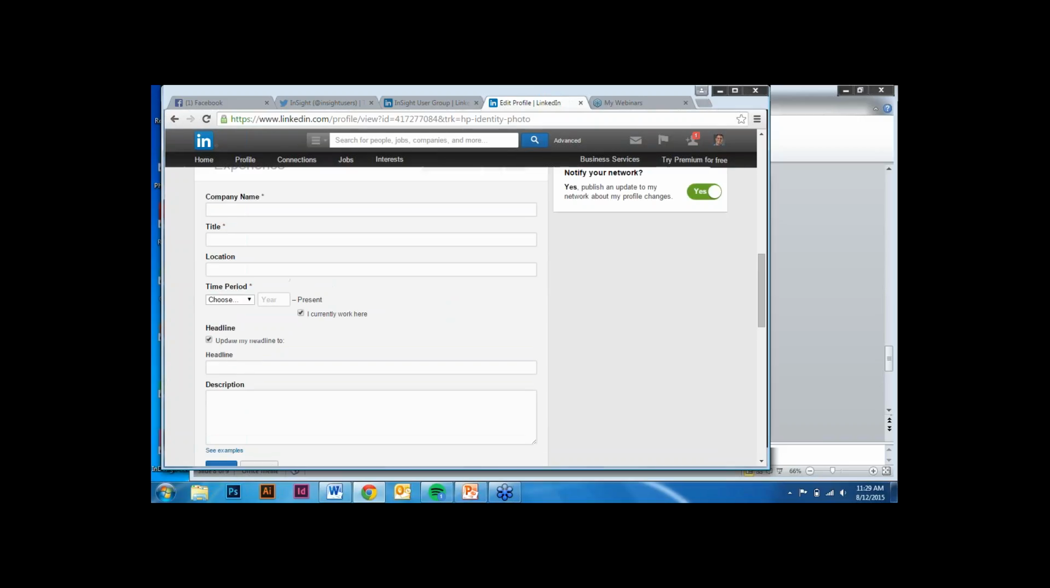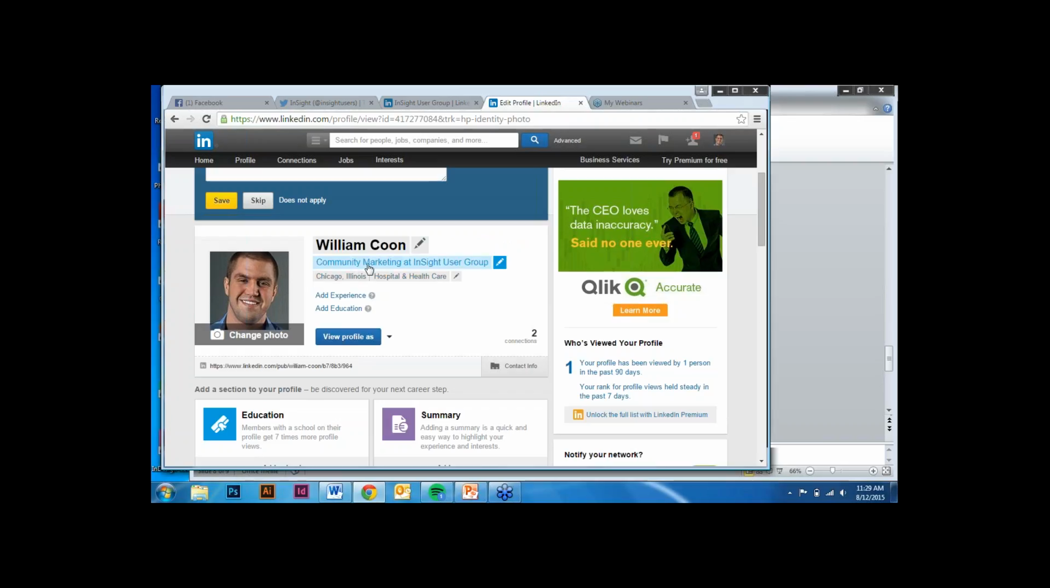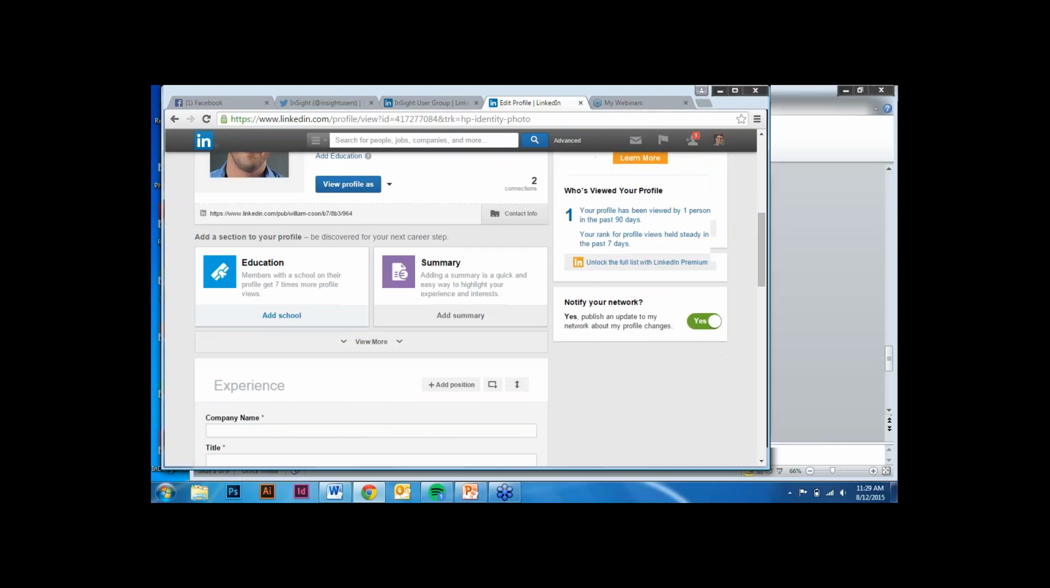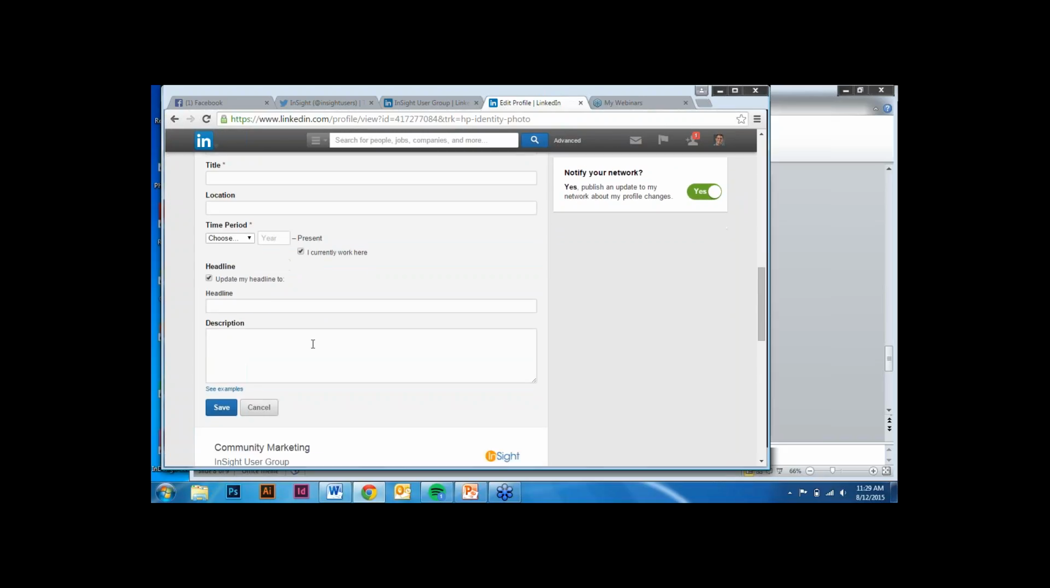A headline is interesting. Headline relates to this section right here, and it tells people in a quick little blurb, if they're searching and your name pops up in a feed, like if someone searched IT healthcare or the facility you work at, it would tell you really quickly what it is. You can change your headline right there if it's your current job, and that's where it would populate up top.